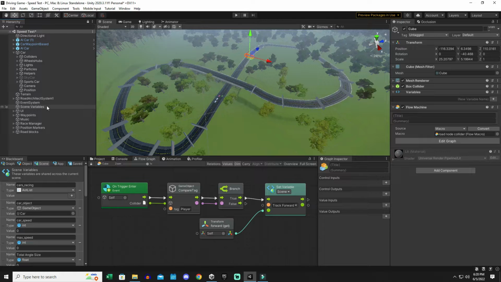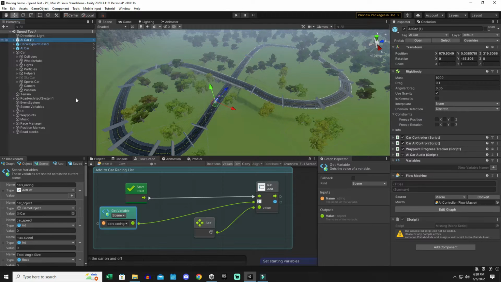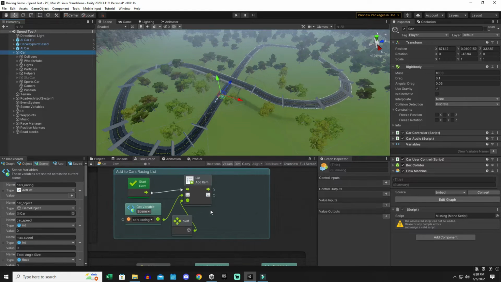The other thing that makes this system work is that I've got this racing list of cars racing. This is a scene variable again. And each of the cars, this is an AI car, they're all the same, it adds itself to that list on the start event. So it's going to say add to list, add itself to the cars racing list, and the car has one of these also. It's the same, I just copied and pasted. So that way, no matter how many AI cars I add, it will default my position to the maximum number that's on this list. I'll cover the whole flow graph in just a little bit, but I want to make sure I get that covered.